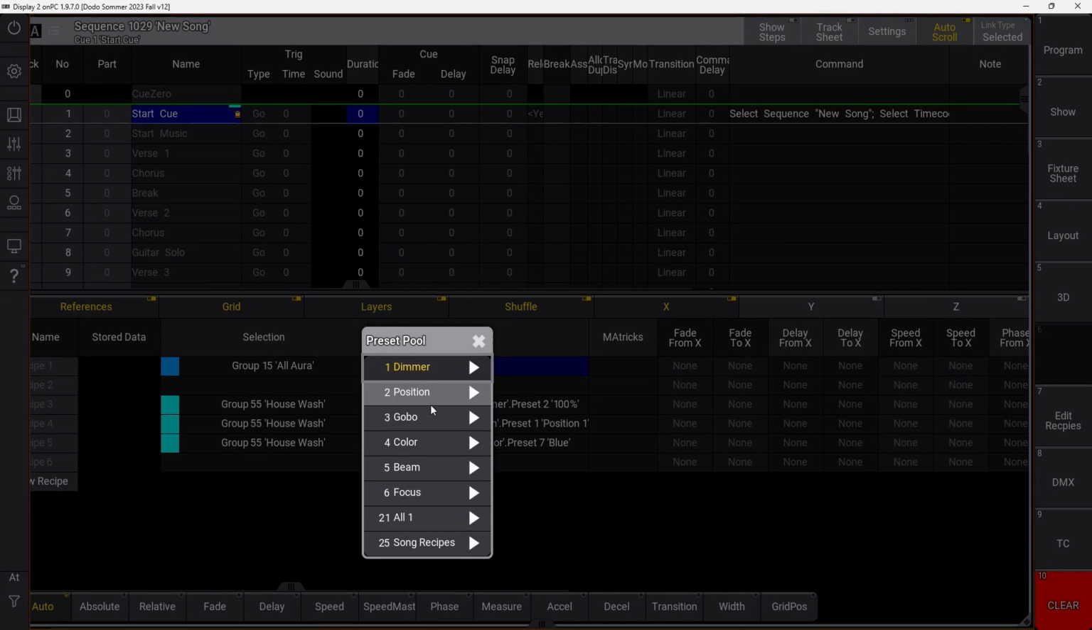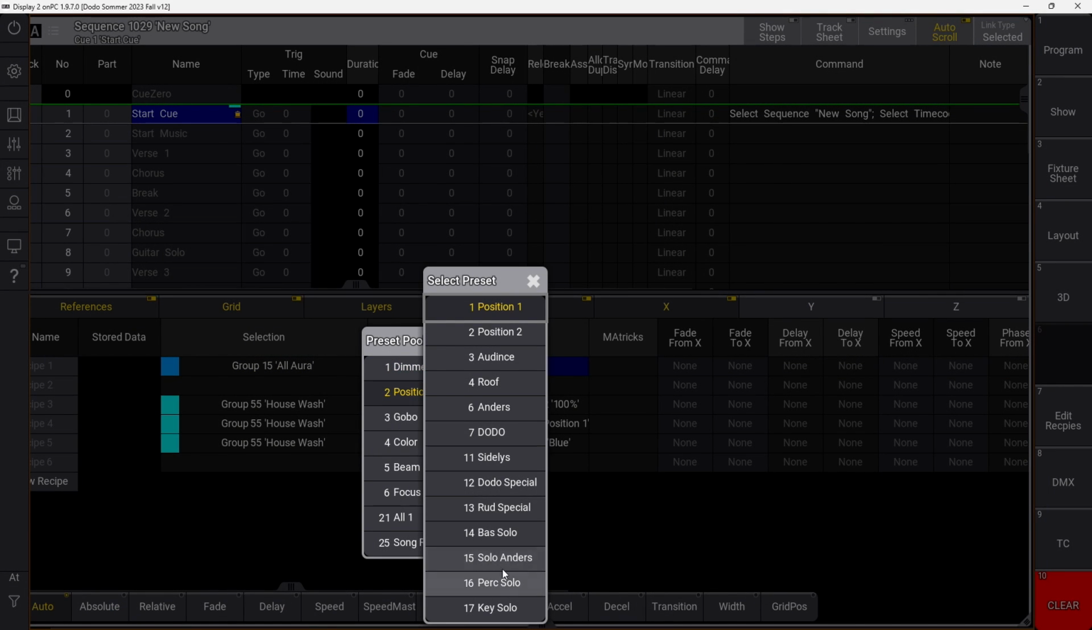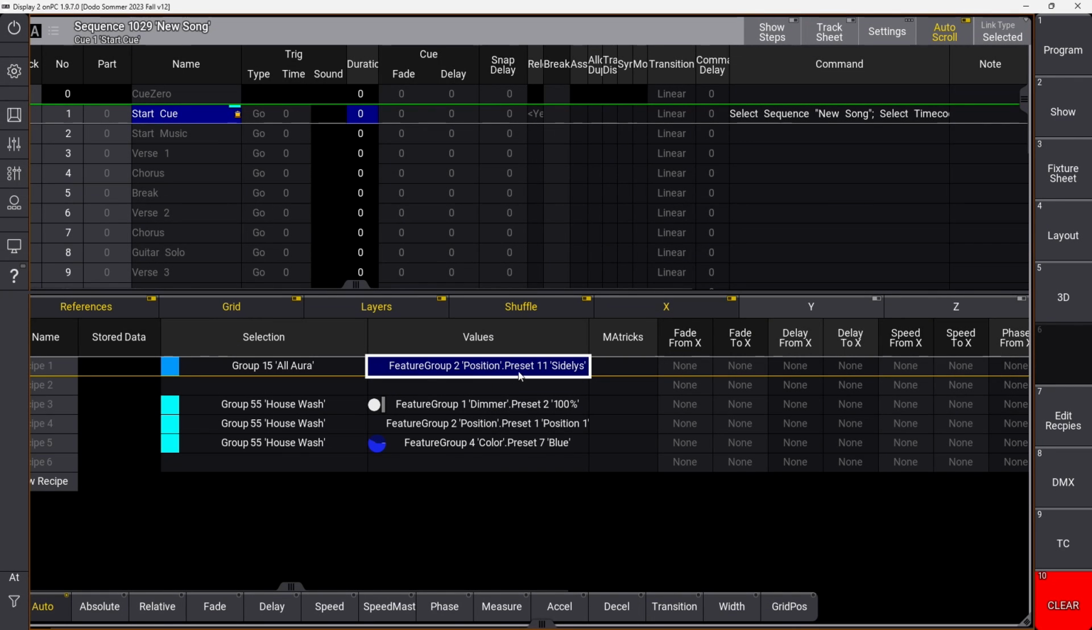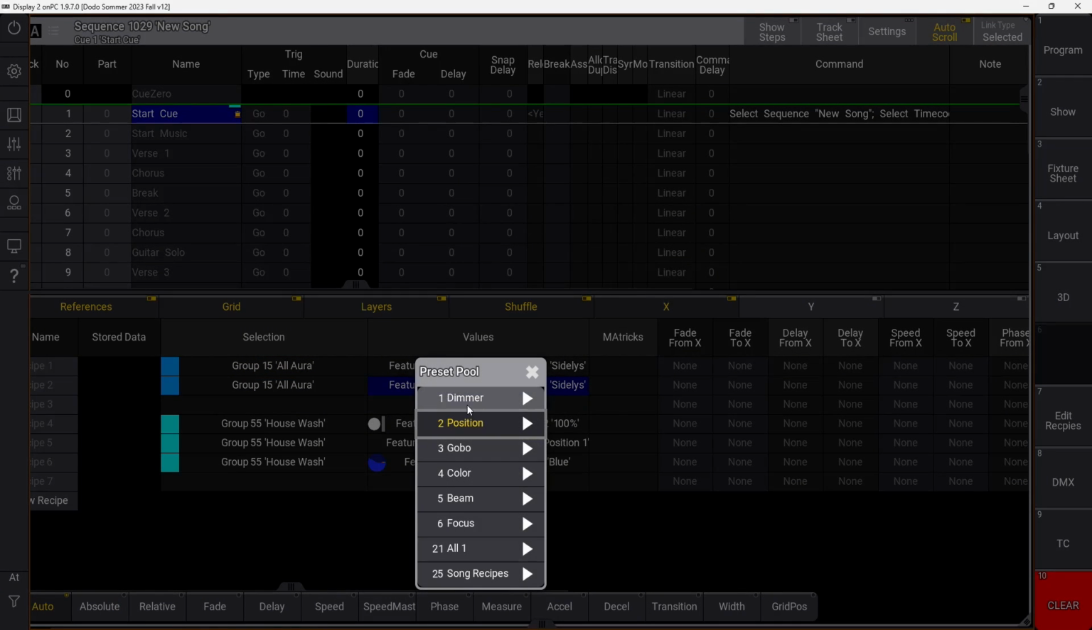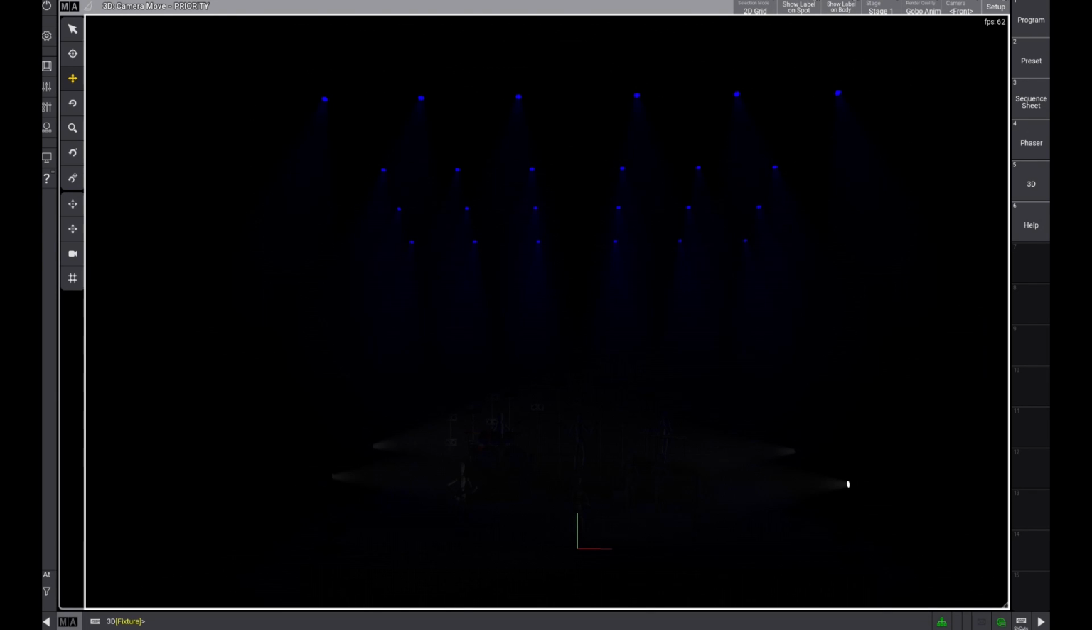I put it in a position of, where do we have it? Sidelys, which means side light in Danish. So now they are in position. I copy this one and I just set the dimmer at 100%. And you can see now the side light turned on, lighting up the band.